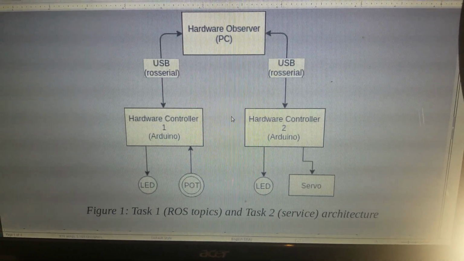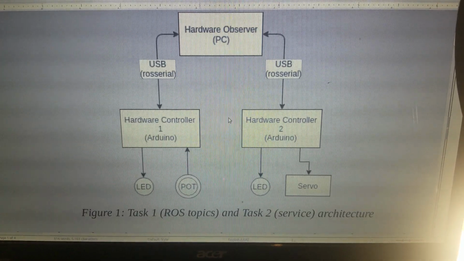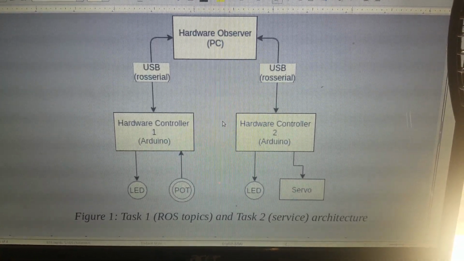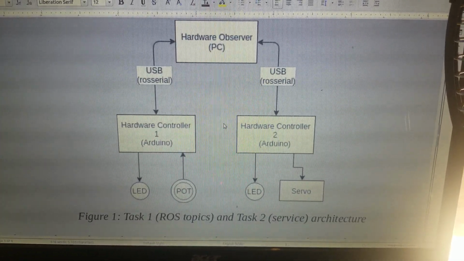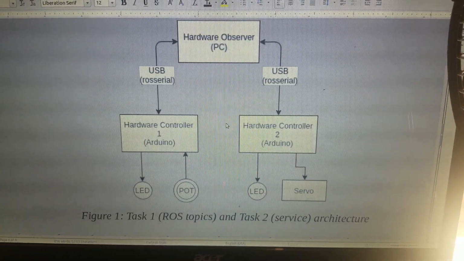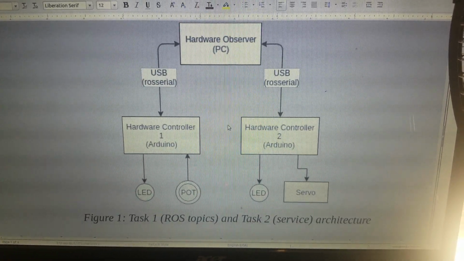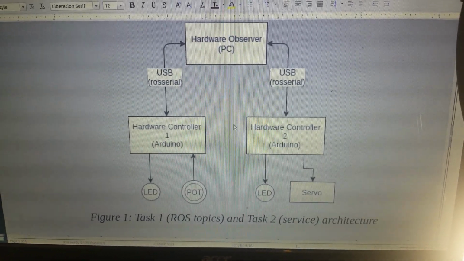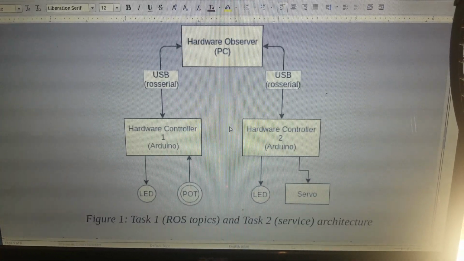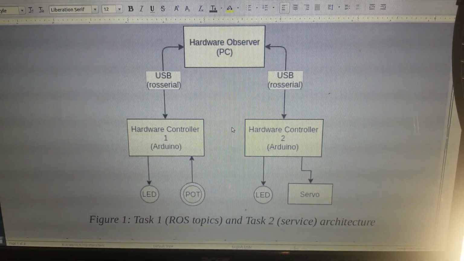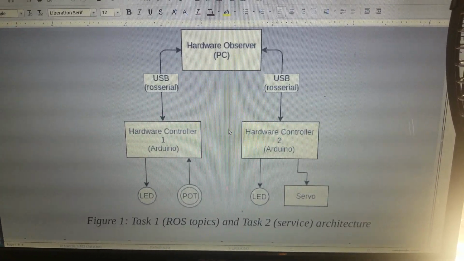The hardware controller 1 reads a potentiometer value and publishes that to a hardware observer node via ROS serial. The hardware observer node converts that value into a servo angle and a PWM value for the LED 2. It also publishes the PWM value to the LED on the hardware controller 1.